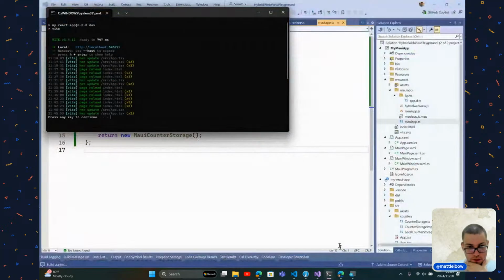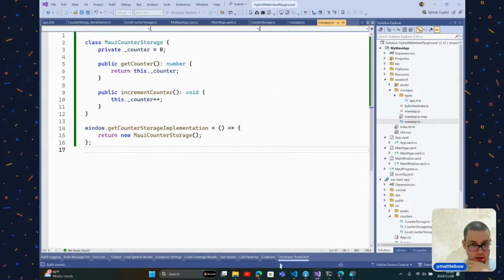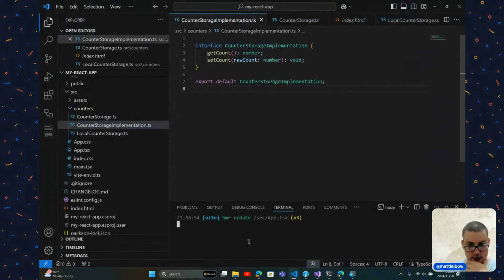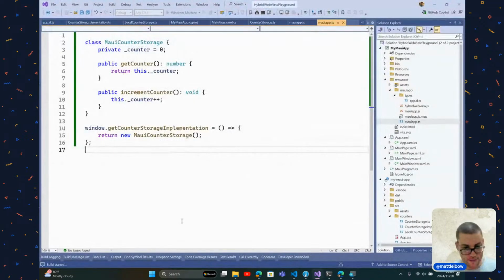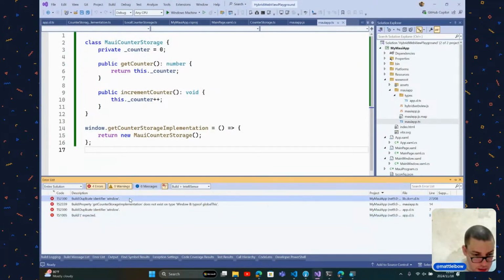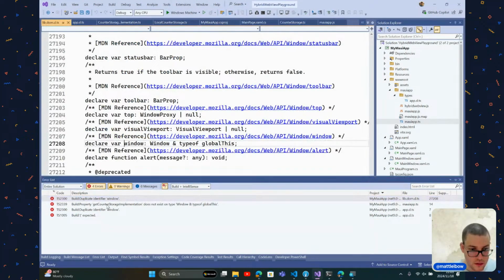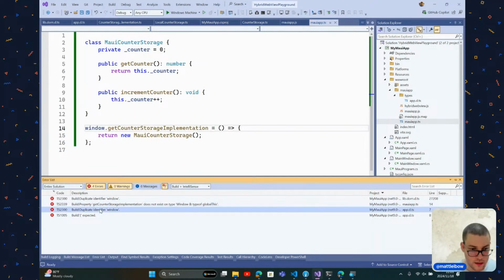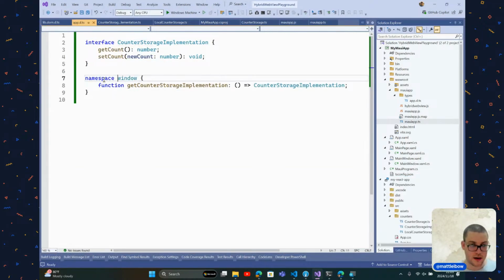However, I do believe, oh, there was something running in the background. I have so many different things running. Okay, that's still running. Probably going to need build failed. Here we go. Duplicate definition window. Does not exist in type window. Duplicate identifier window. Here we go. That it? Ugh, I need to learn this stuff.